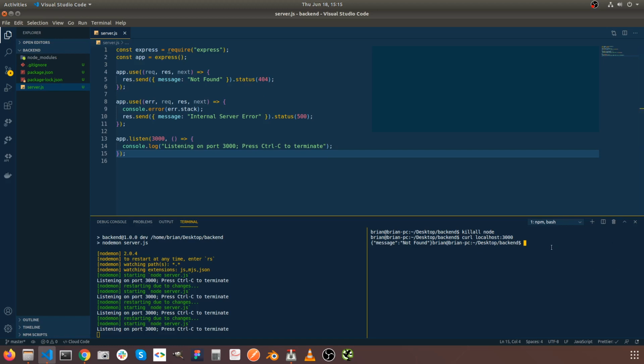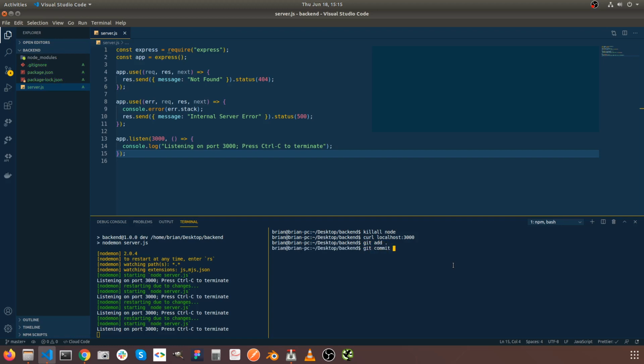Okay, so before we go, let us commit whatever we have done. So we're going to say git add all, then we're going to git commit with a message, and then you're going to say setup Express server. Okay, so now our changes have been saved. I mean, we have committed what we have done so far.